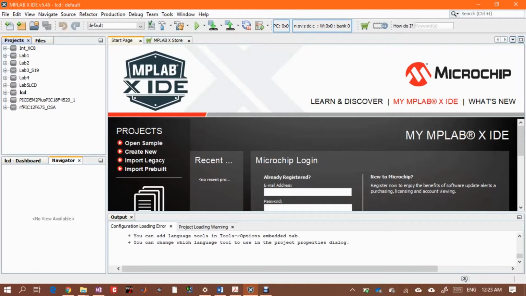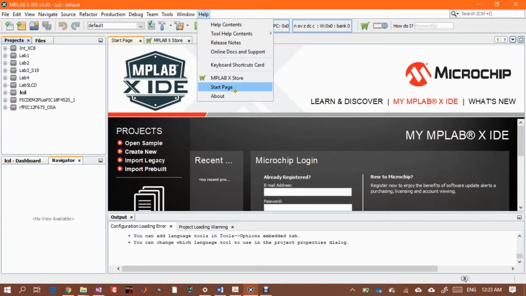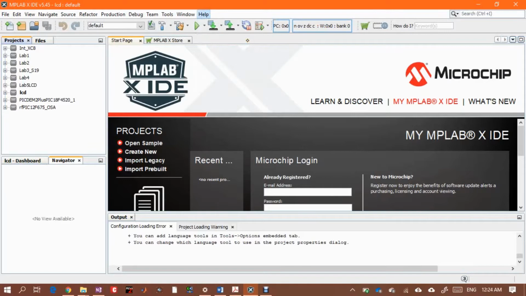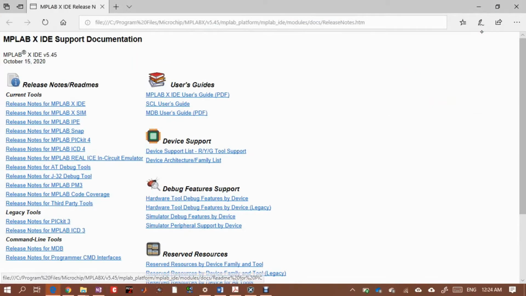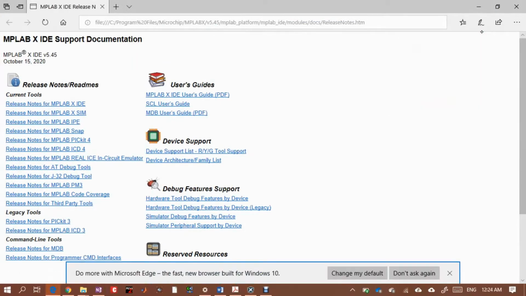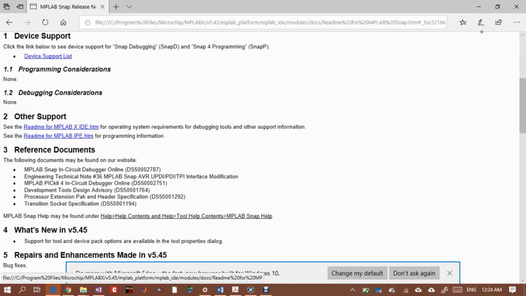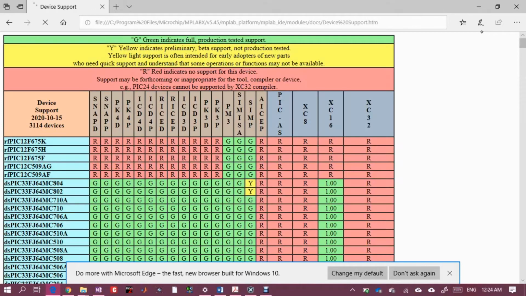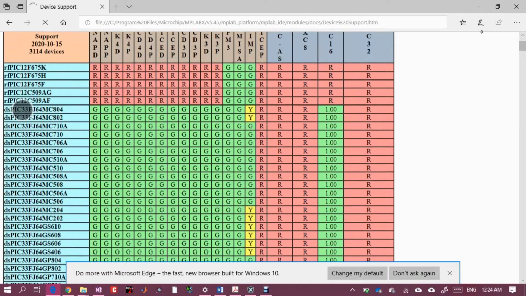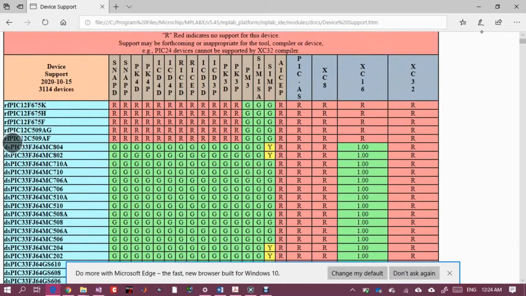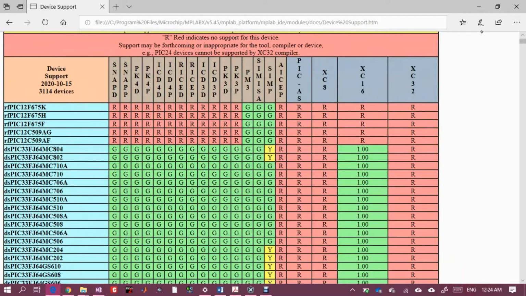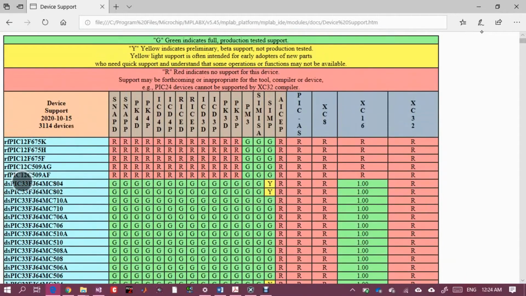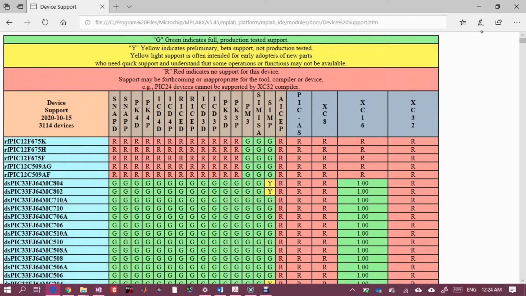So in MPLAB, if you click on Help and select Release Notes and click on MPLAB Release Notes for MPLAB Snap and click on Device Support List, this list shows you the supported devices for the different programmers available from Microchip.